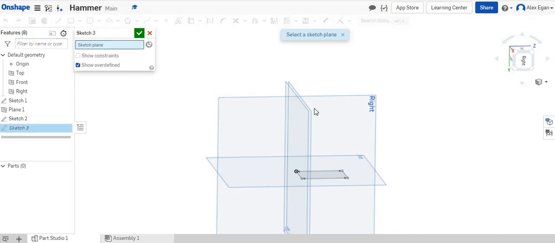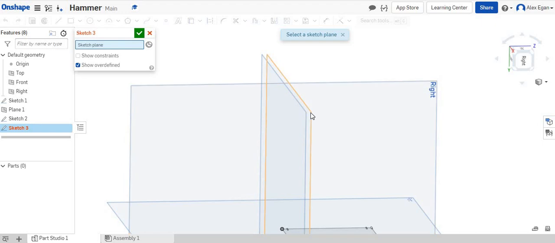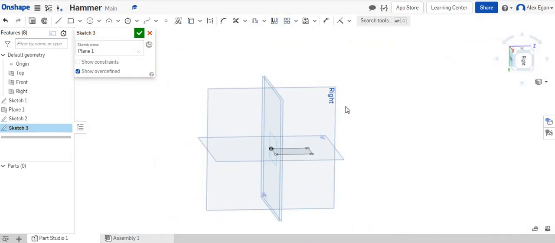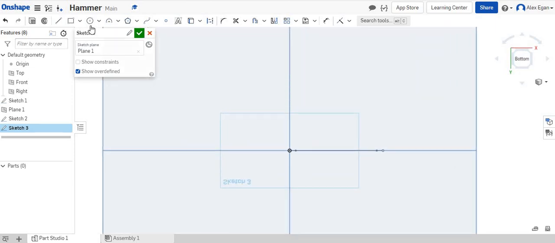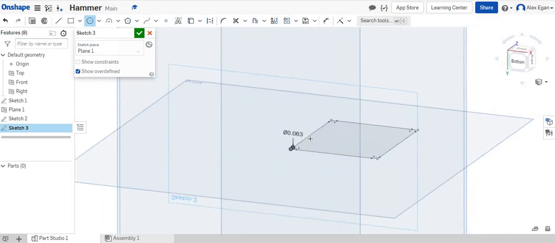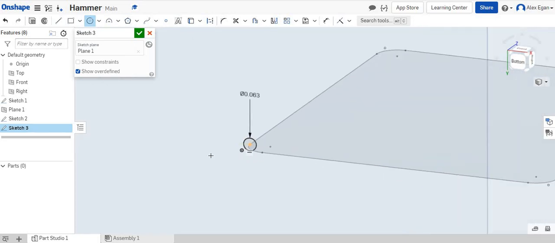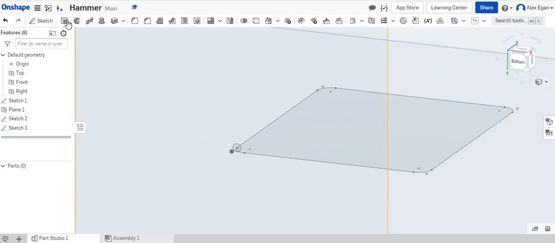Oh, what happened there? There we go, sketch. Come on, Onshape. There we go. Rotate it around. And what we're going to do now is draw our circle right here. Our circle is 1/16th of an inch. So now we can see that since we offset that work plane, we are sweeping it and it's touching. So we'll say finish sketch.